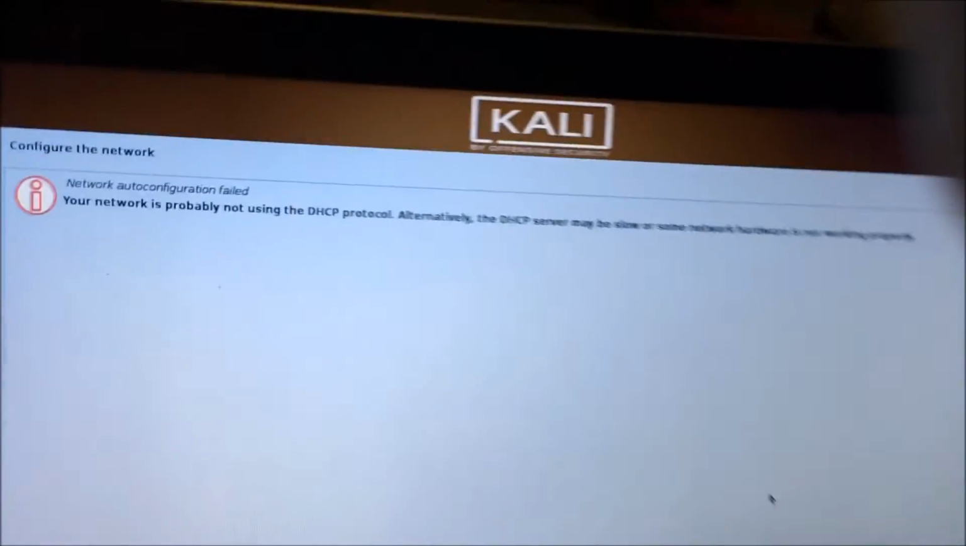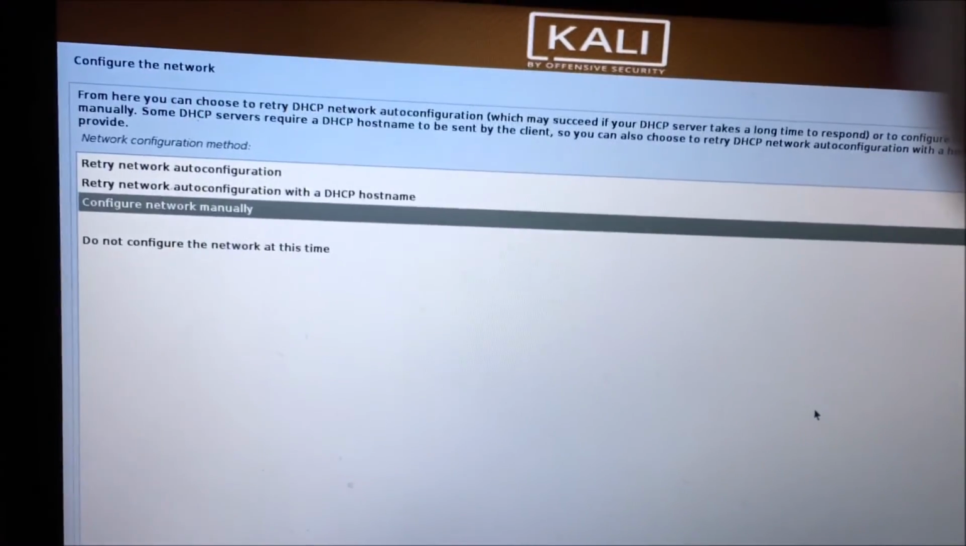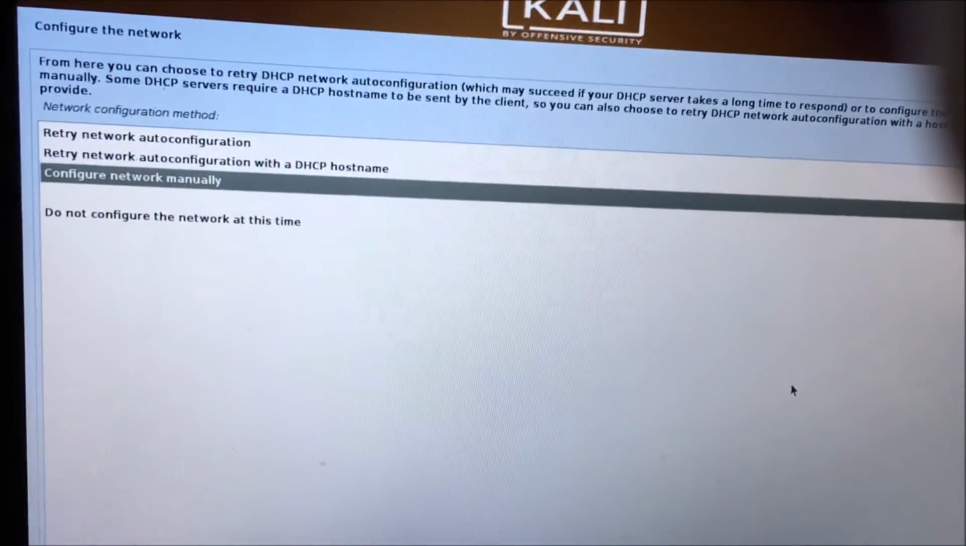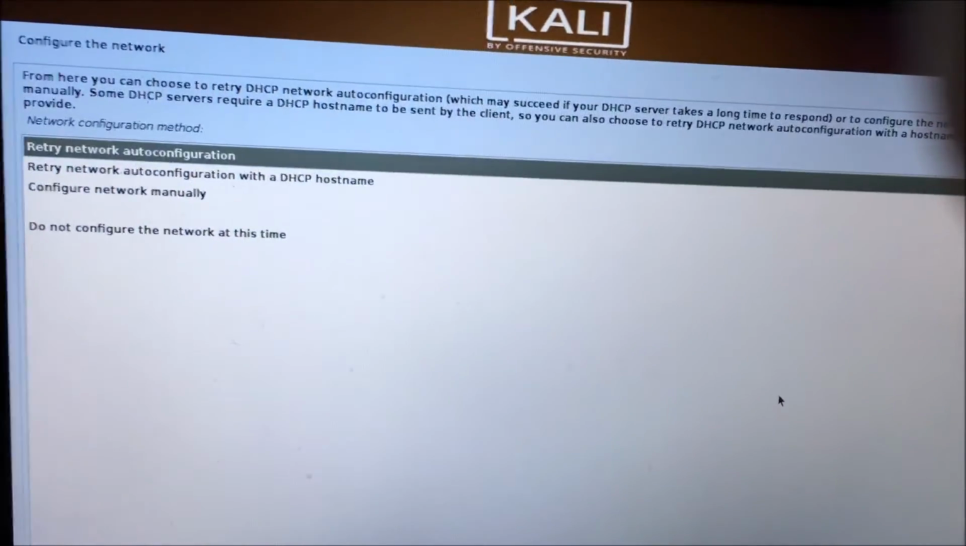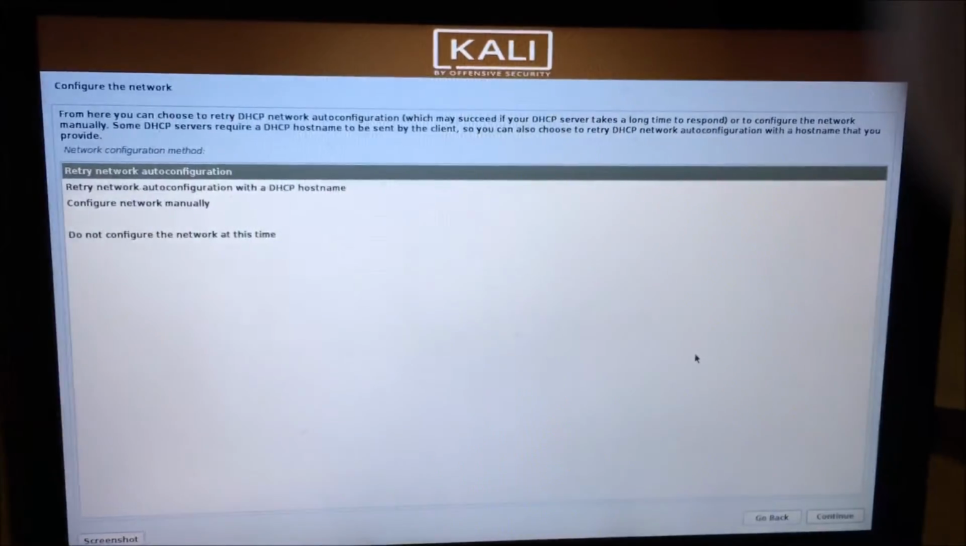There we go. Yeah, it's not using the DHCP protocol because I don't have any Ethernet connected. That's fine. I will try. I'm going to do this again. I'm going to connect my Ethernet to it, so I'll be back when I've done that.